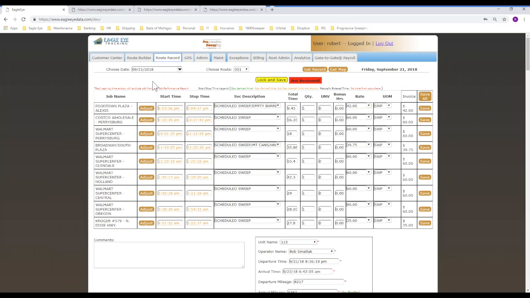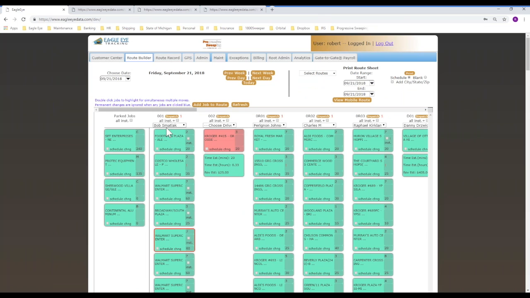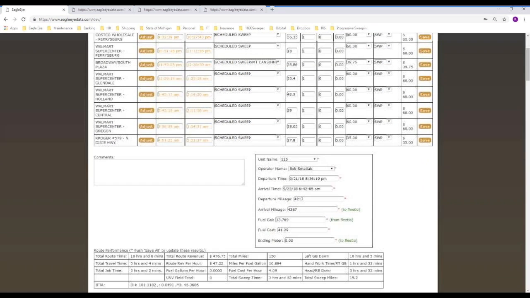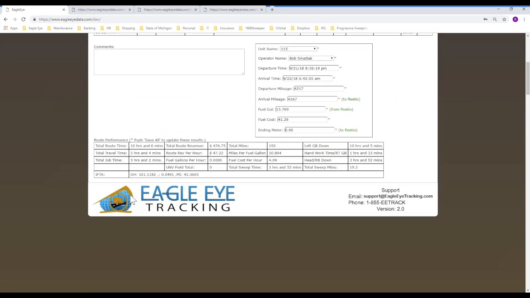The operator name is here because it was dispatched to Bob, so that's why that time came in. That record went in. Then these are inputs from the operator themselves. So because the mobile route sheet was already used, all of our inputs are already included. And if we scroll down here, we're going to evaluate route performance.